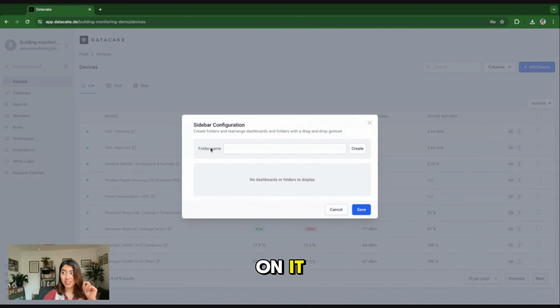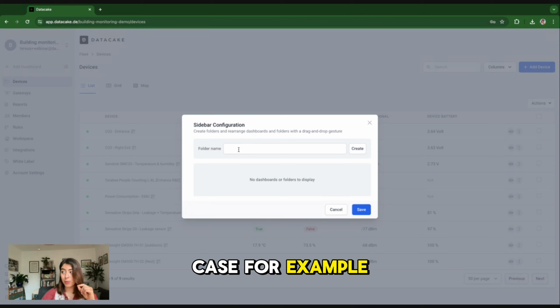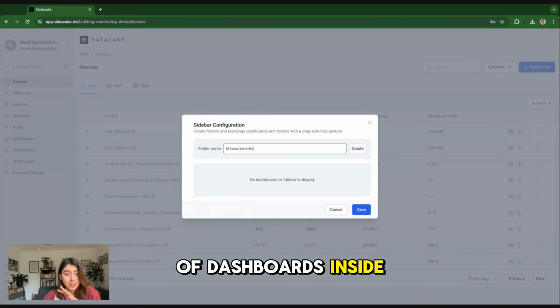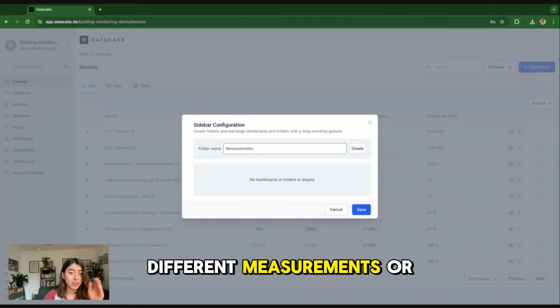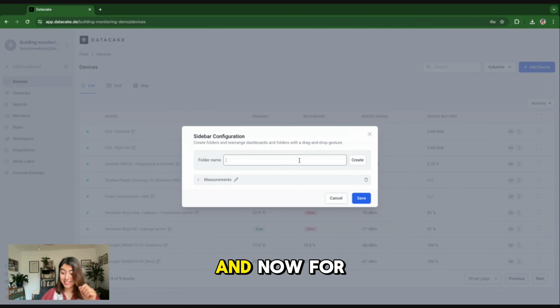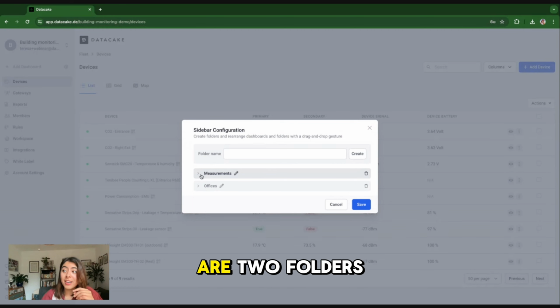And when we click on it, you're going to get a new pop-up window where you can give your folders names. So in this case, for example, we are going to create a folder that's called measurements because we want to create a couple of dashboards inside of it that are showing different measurements or different kinds of sensors. And we're going to create that folder. And now, for example, let's say that we want to create another folder called offices. And now these are two folders.